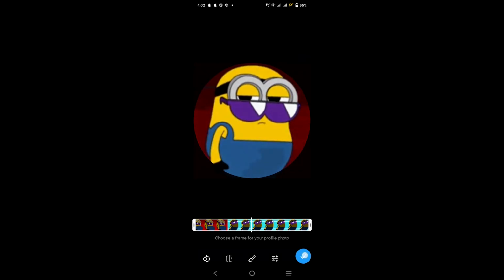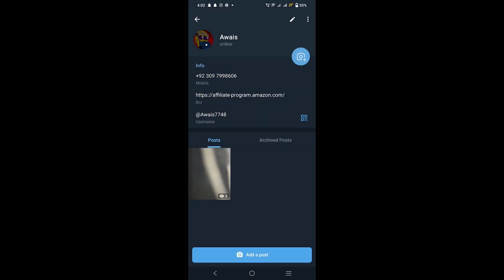Then, tap on the tick icon in the bottom right corner to confirm your selection. Now as you can see, the GIF has been added to your profile picture.